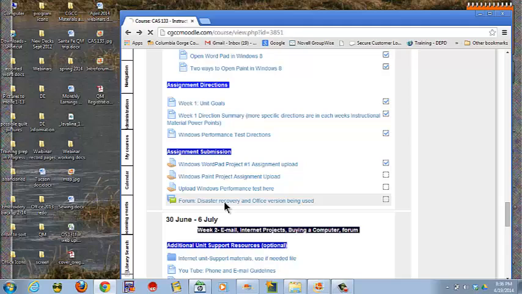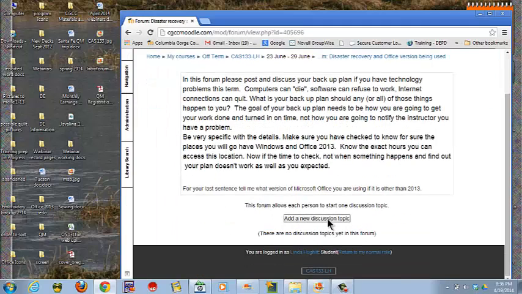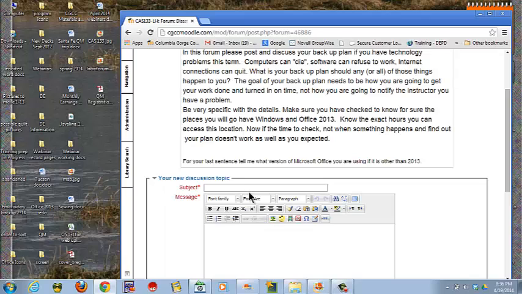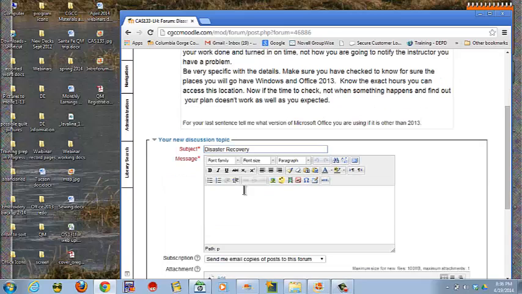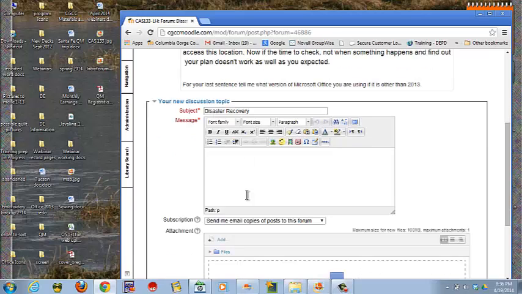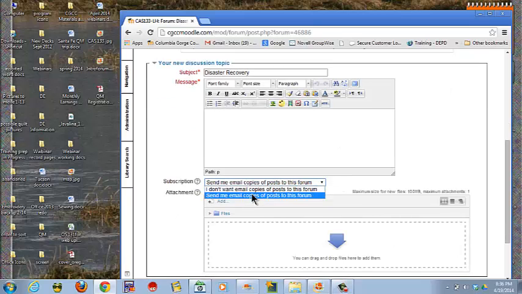The forum: you're going to add a new discussion. You're going to put your title into it. And then you're going to write your answer. When you write your answer, it needs to be at least 100 words long. In other words, a substantial written piece. You may want to write it in Word and copy and paste it in here. That is fine. Then you have a choice of getting the email copies sent to you or not.